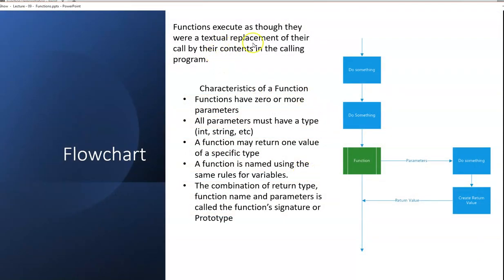Functions execute as though they were a textual replacement of their call by the contents of the calling program.